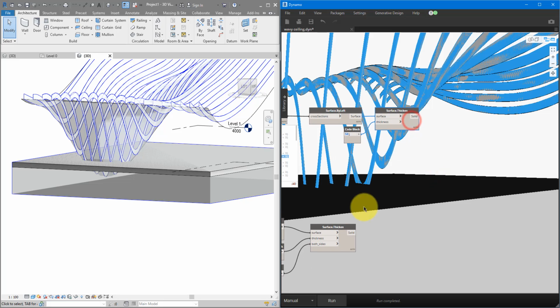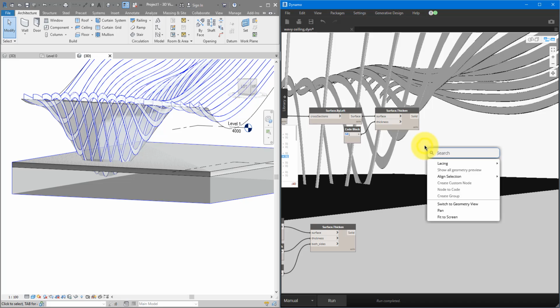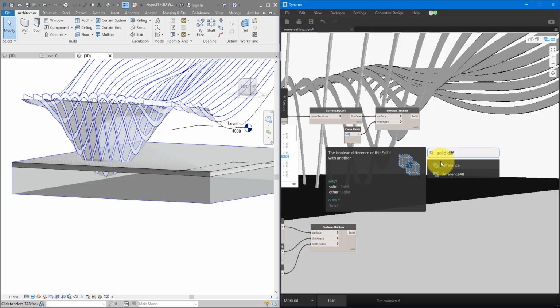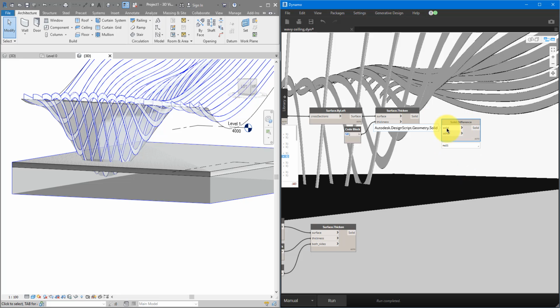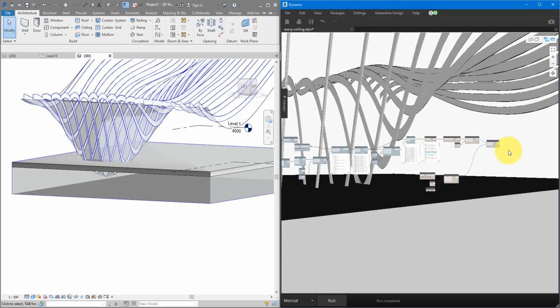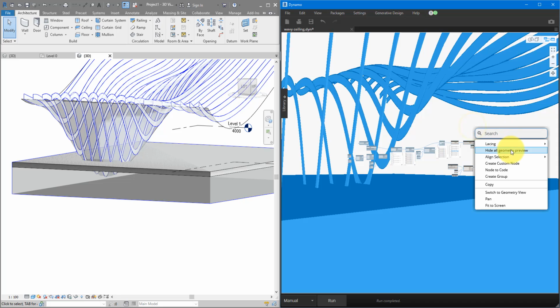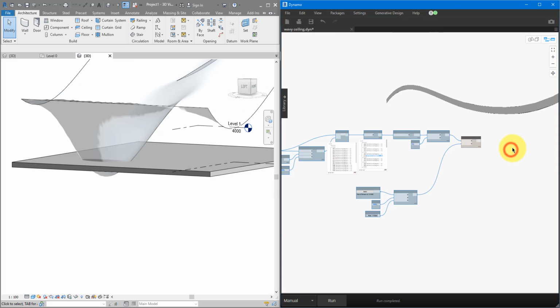It's time for me now to cut these using that solid there below. There's one node specifically for that, and that's called solid.difference. This one here. The first input should be the solid to be cut, so I will connect this to here now. And the other is the other solid that we can use as a cutting tool. We can now connect this solid here to there and click on run. To see the result clearer, I will now turn off whatever is before this node by hiding geometry preview.